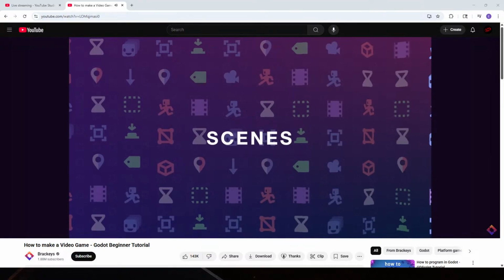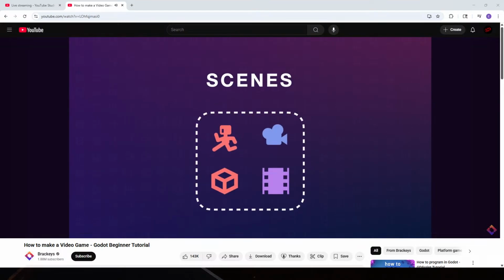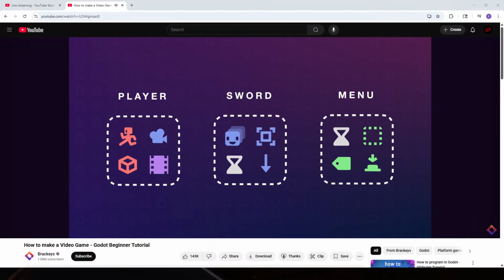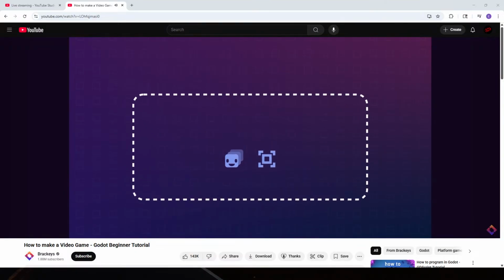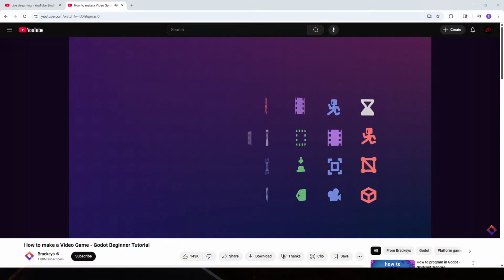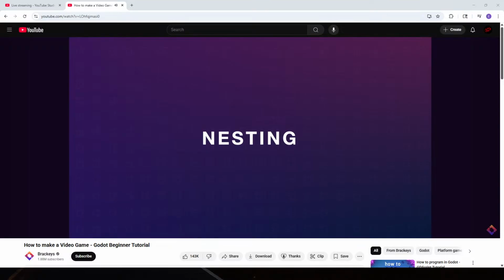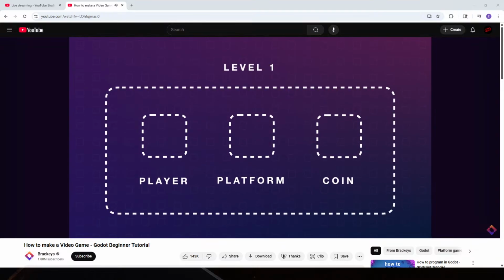Instead, we use scenes. Scenes allow us to bundle together nodes into reusable packages. A scene can be a character, a weapon, a menu. They can be as small as a single collectible coin or an entire level. Scenes make it really easy to focus on building one part of our game at a time, and then slowly combining them to make our game larger and larger. This is because we can put scenes inside of other scenes, which is called nesting, and allows us to take, say, a player scene, a platform scene, and a collectible coin scene, and put them all inside of another scene, say a level 1 scene.